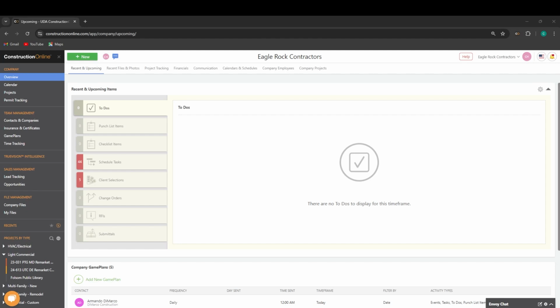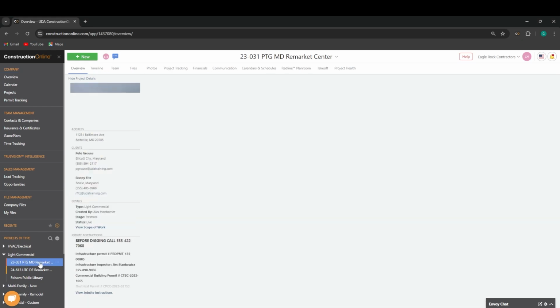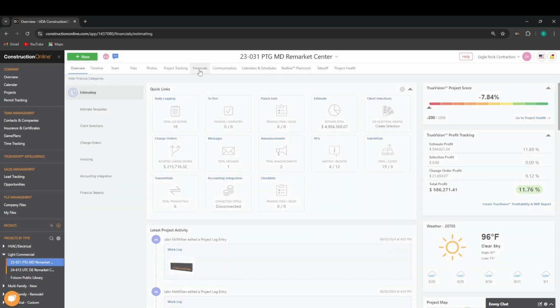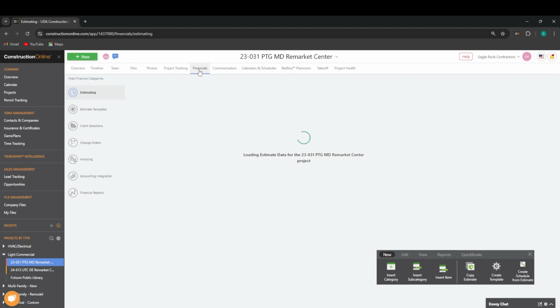My name is Cody, and today we'll be discussing the process of customizing your Construction Online estimating views. Now, to begin today, we will have to access a project and that project's estimate. So I'm going to choose a project from my left-hand navigation bar. This one will do just fine. Once that loads, we'll click into the Financials tab across the top, and my Estimating tab will pop up first.